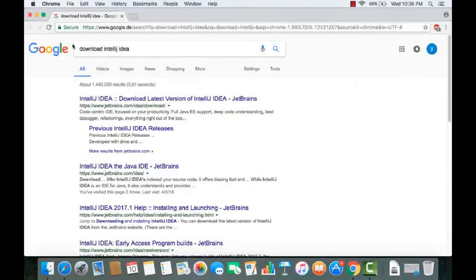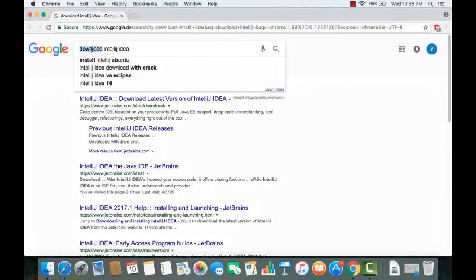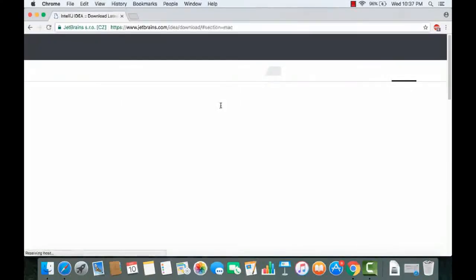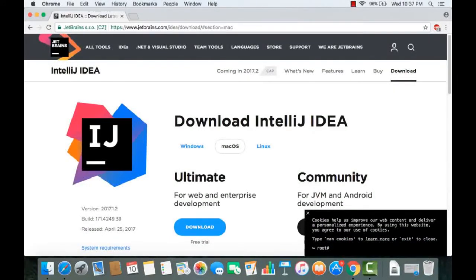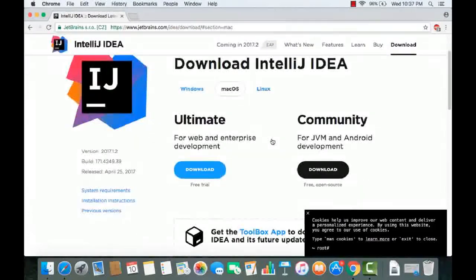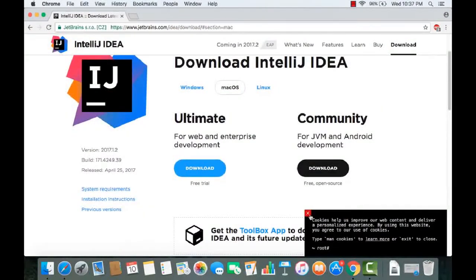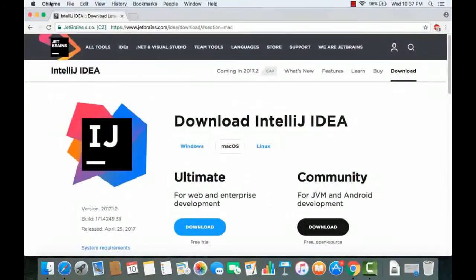So to download IntelliJ, you just need to open your browser and search for download IntelliJ IDEA. And the first link which will appear here will be from jetbrains.com/IDEA/download, because we are searching download IntelliJ IDEA, right? I'm going to click this link, and this is going to directly lead me to the download page, right? So here you can see a few downloads, and you can also see this cookie warning.